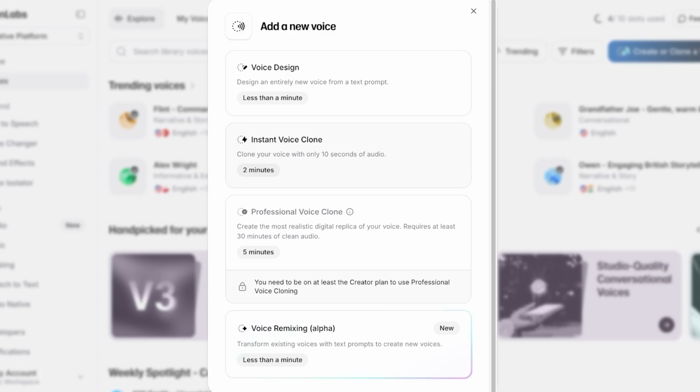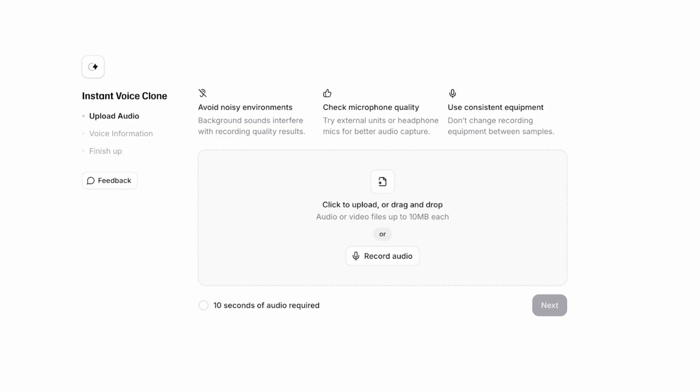Then you have voice design, where you can design a completely new voice from a text prompt. You also have voice remixing, where you can alter your voice, but we're going to click on instant voice clone. From there, you're going to upload a sample of your voice. Now, there are a few simple guidances or checklists, which include avoiding noisy environments, checking your microphone quality, and using consistent equipment. So you can upload multiple different clips or use a singular clip.